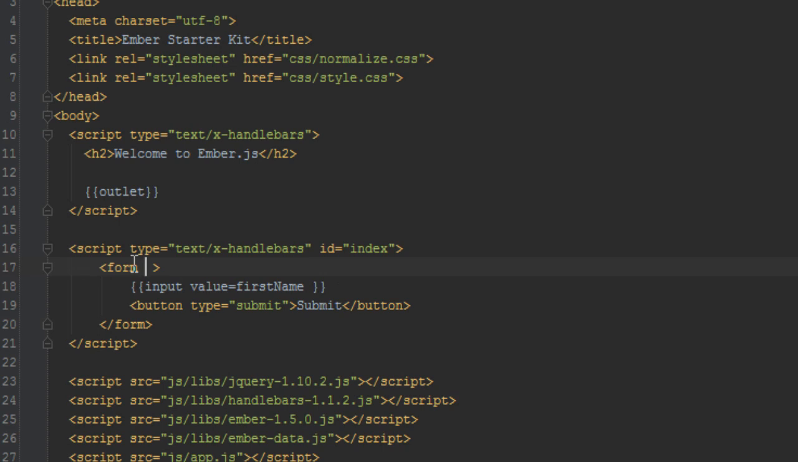Okay, so we want to create an action here that when this form is submitted, that Ember automatically pops up a message just showing us the name that we've bound here in this value. So let's create something called action, and we'll say handle submit.